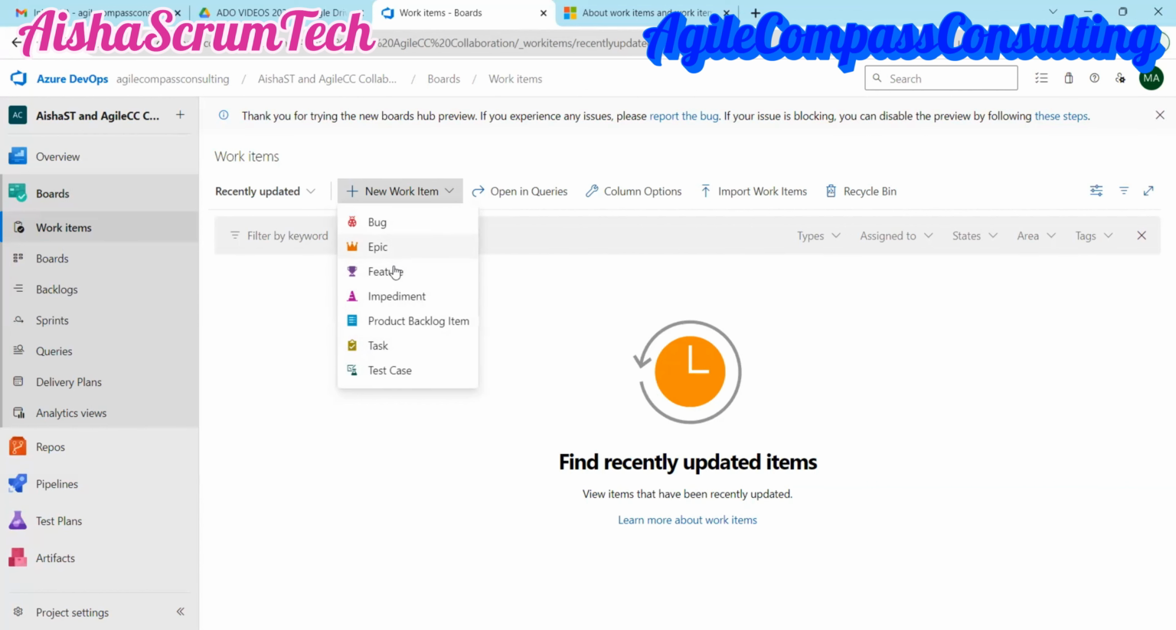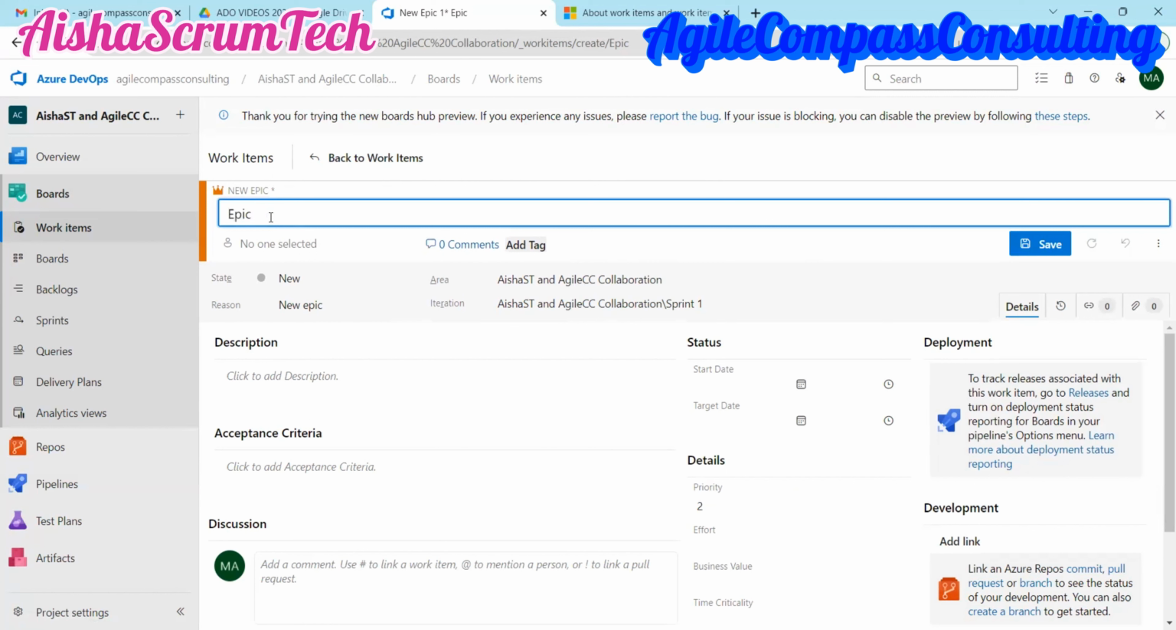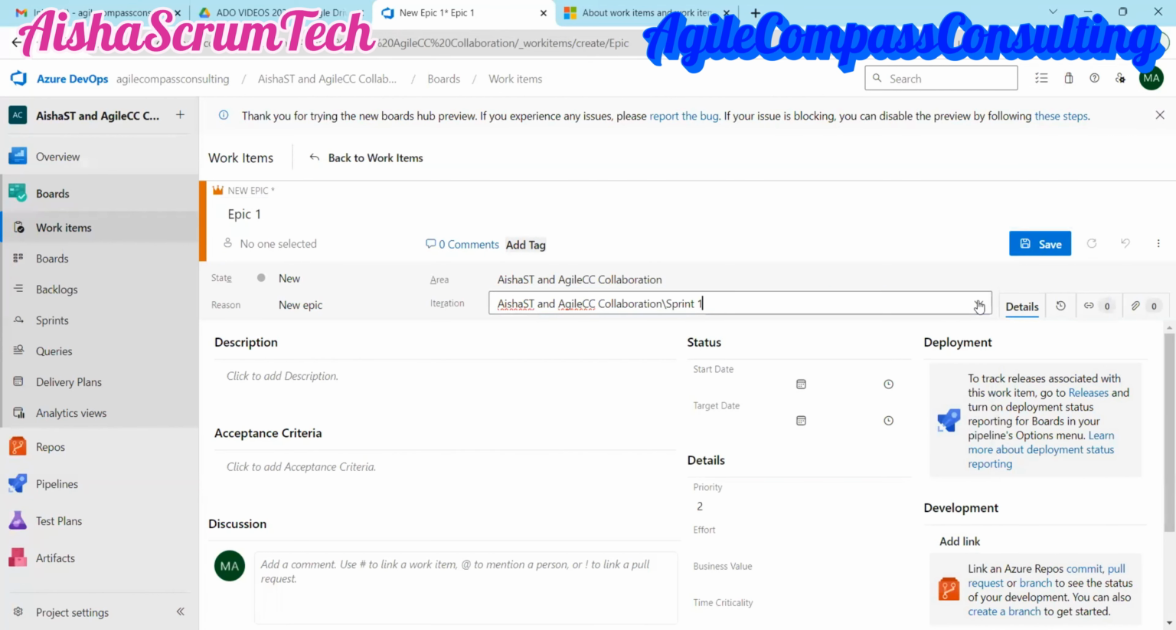So to create either of this, I will just hit on, for example, the epic, and I'll go ahead and add my title. So let me just give this a title, Epic 1. You see that you have your state here. We'll talk about state in another video. And you have your reason. This is gonna fall on the epics. You see here we have our area path, and we have our iteration. Of course, you can always change this to fit what you need it for.